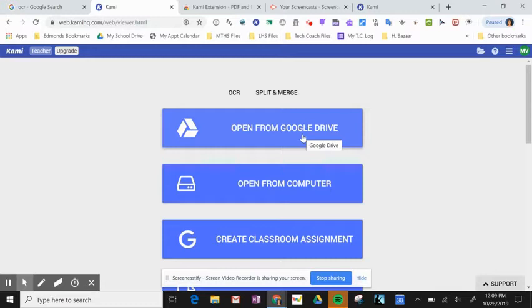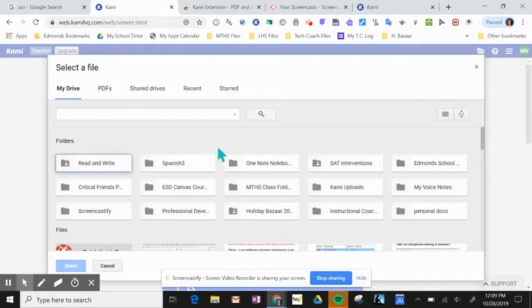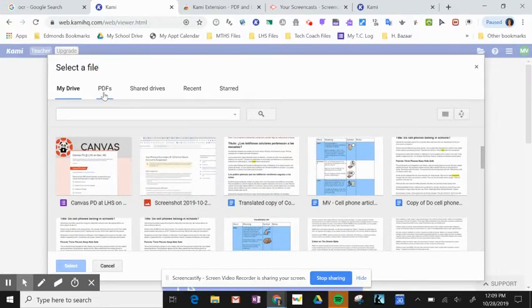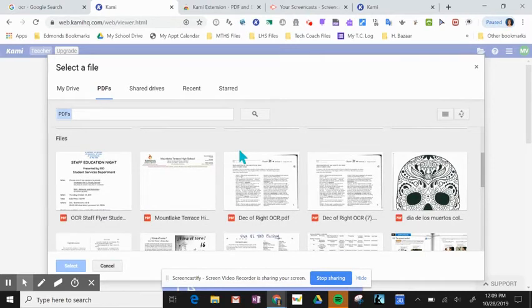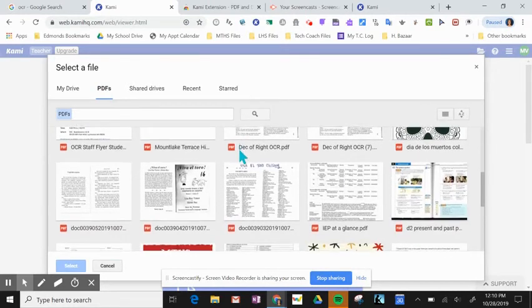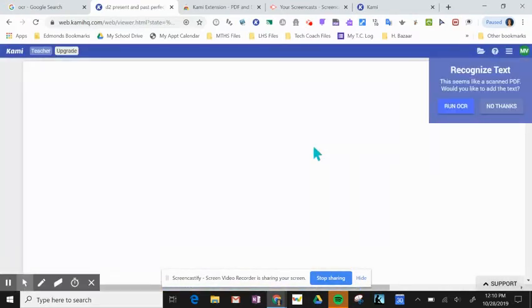So from here, we are going to choose a PDF either from our computer or from our Google Drive. So I'm going to open my Google Drive, and then I'm going to choose a PDF. I can either go through my Google Drive folders to find the PDF that I want to use, or I can go to PDFs specifically, and this will show me PDFs that I have in my Google Drive right now. So if I was to choose these textbook pages, these are pages from a Spanish textbook that I have scanned.